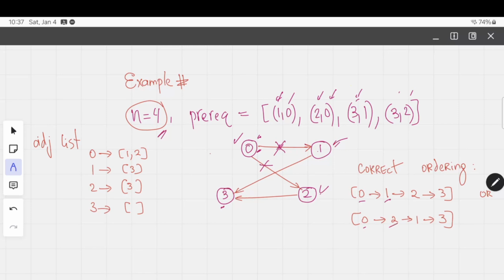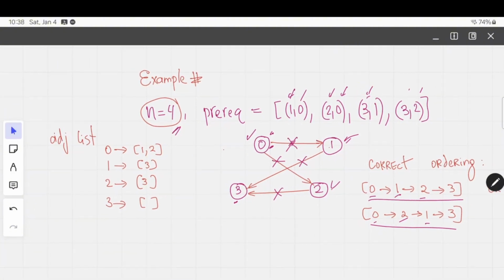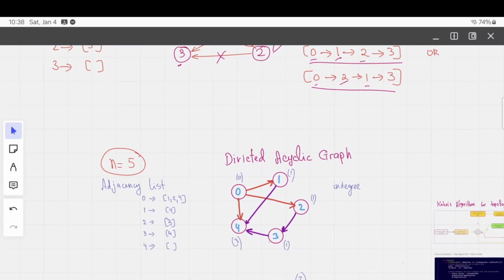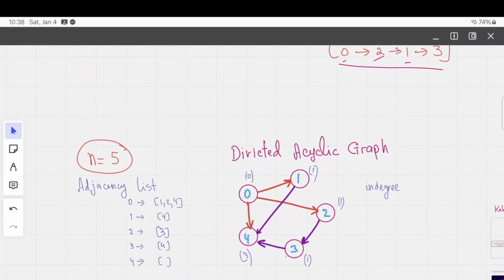We can return them in order. After we are done with course 2 or course 1, we can break this dependency too, and then we can take course 3. So we can take course 1, course 2, and course 3, or course 2, course 1, course 3. So we can return any order, right? Let's look at another example where there are 5 classes.